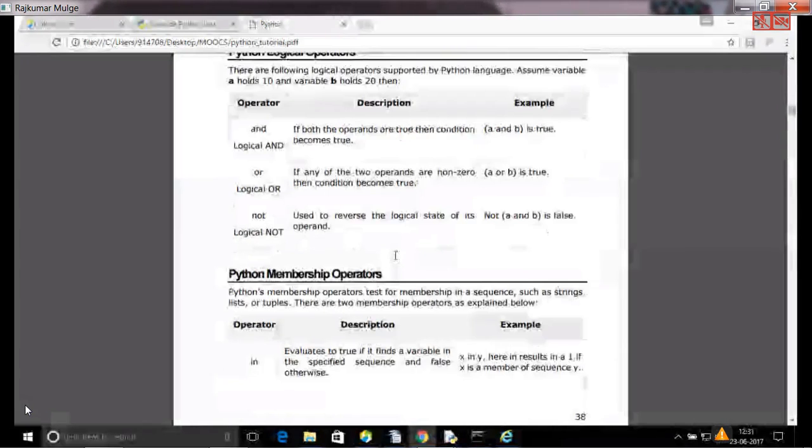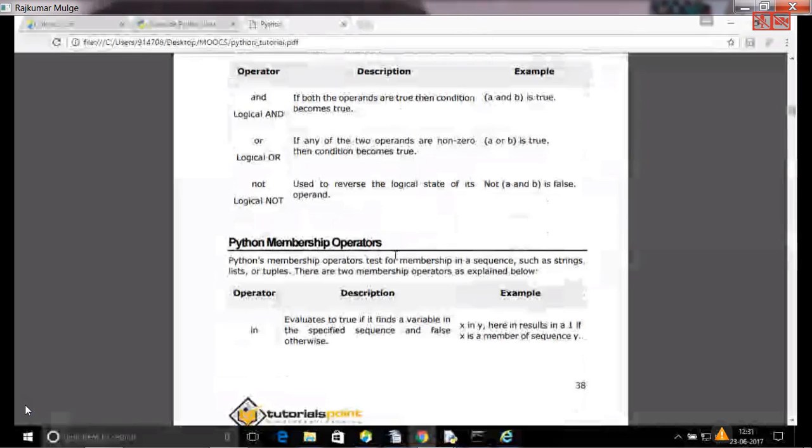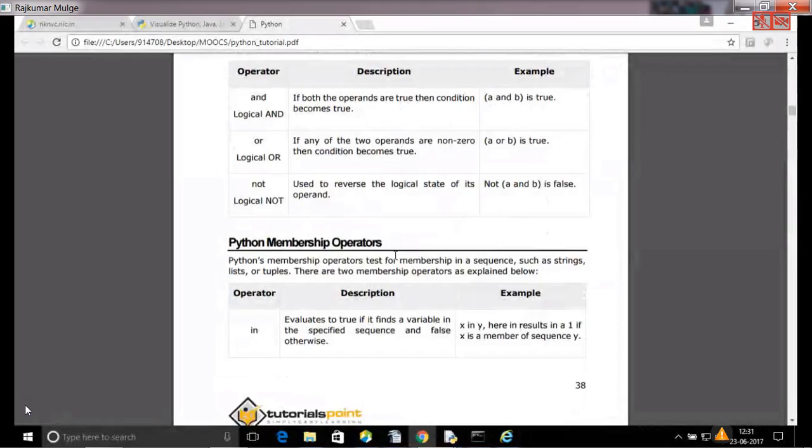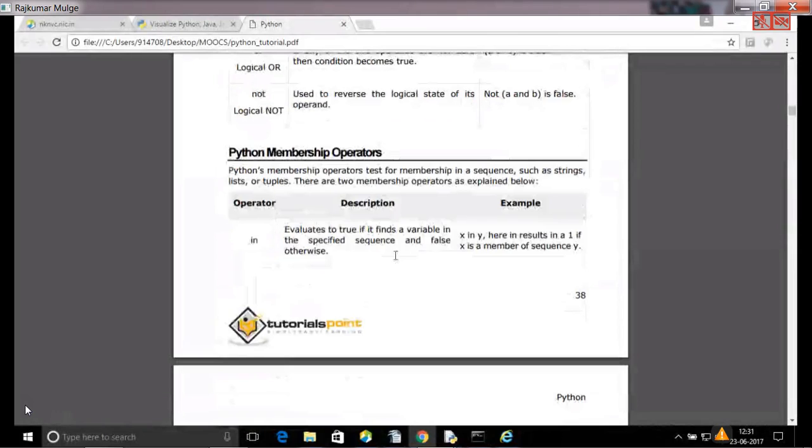I'll explain these in an example as well, but before that we'll go by membership. Membership operator is something that will be used in a sequence. The Python membership operator tests for membership in a sequence. See, you have a string or you have a list. List means there are some numbers, right? 1 2 3 4 5 6 up to 10, for example. So it will be 1 to 10.